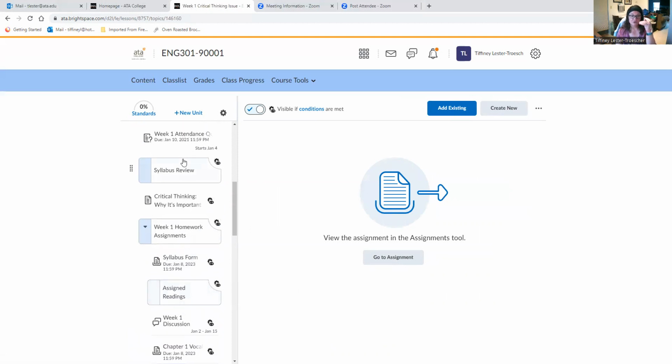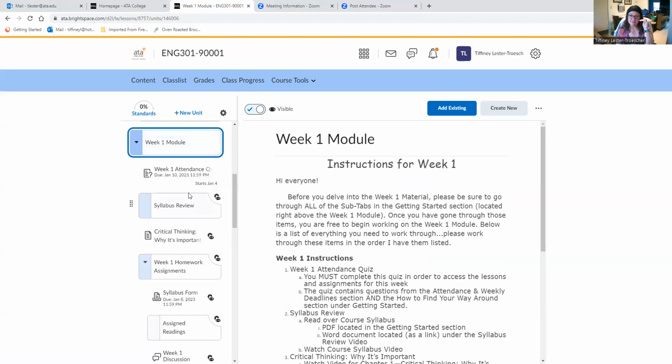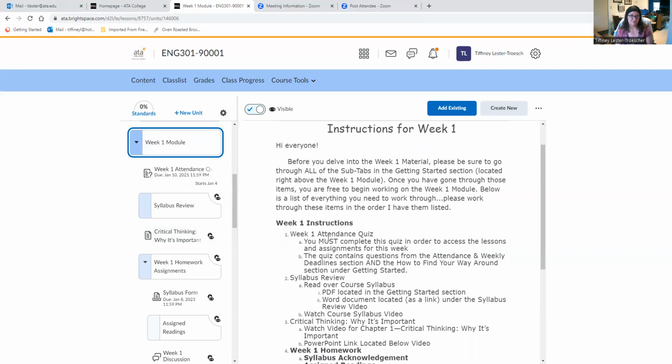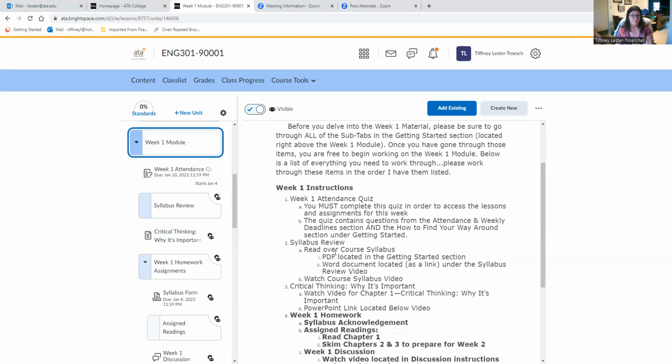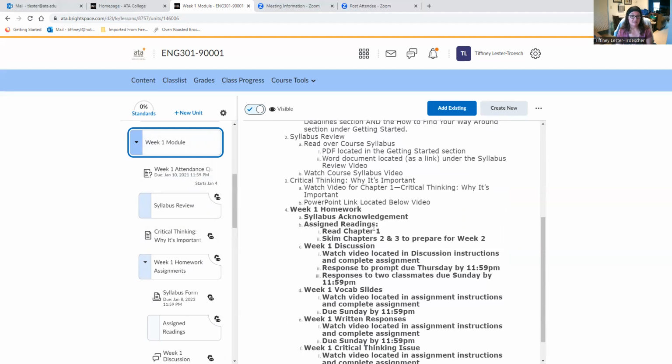So the order in which I have placed the subtabs in each module indicates the best order to go through all of the items, right? So here in week 1, you obviously have to take the attendance quiz first. That's true every week. Then I want you to know what this course is all about, so we go through the syllabus first. Then we have our first lesson that corresponds with our textbook, right? Then you have your homework assignments. The first thing I want you to do is complete the syllabus acknowledgement assignment. Get that out of the way. That's for the business side of things this week.